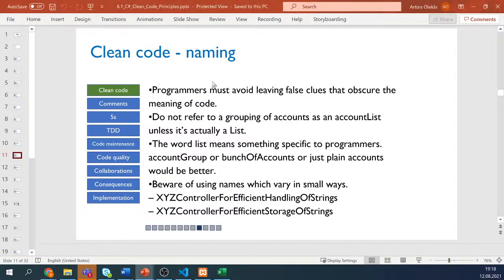Next thing, programmers must avoid leaving false clues that obscure the meaning of the code. So that's also true. That's quite an obvious thing, I would say. Do not refer to a grouping of accounts as an account list unless it's actually a list. So also true, because you may have different types of groupings, and not only those. Like that will be the array. You may define it as the array, and in this case that won't be really correct.